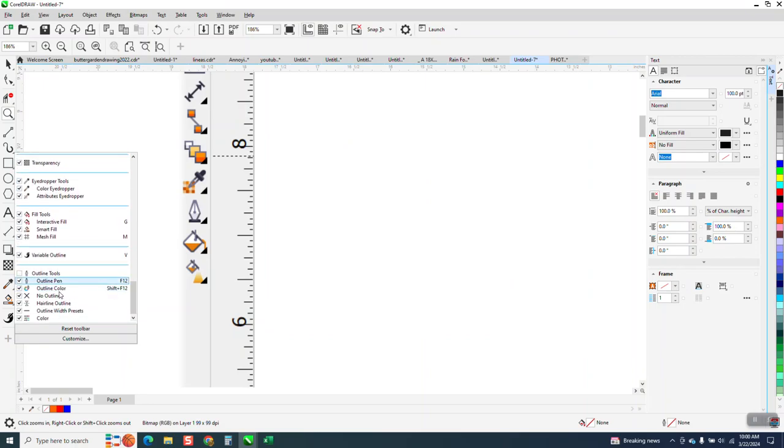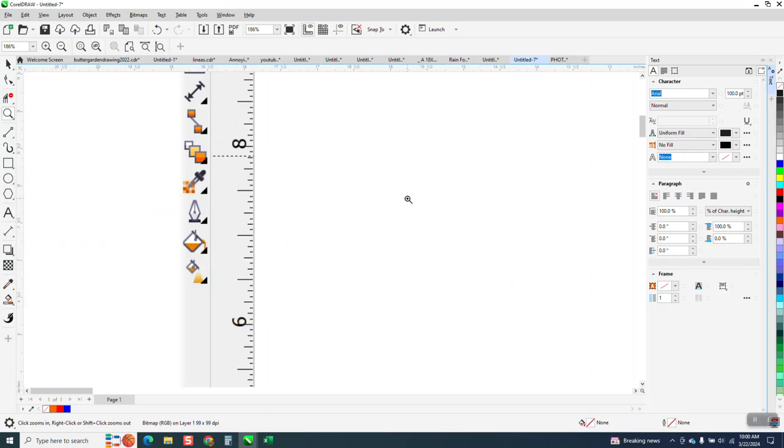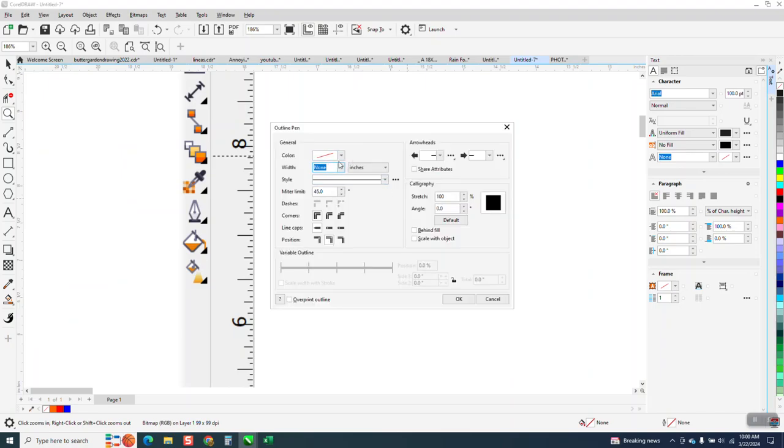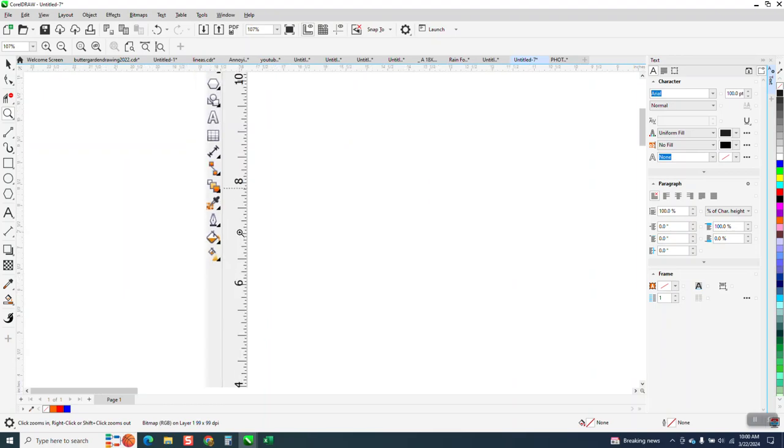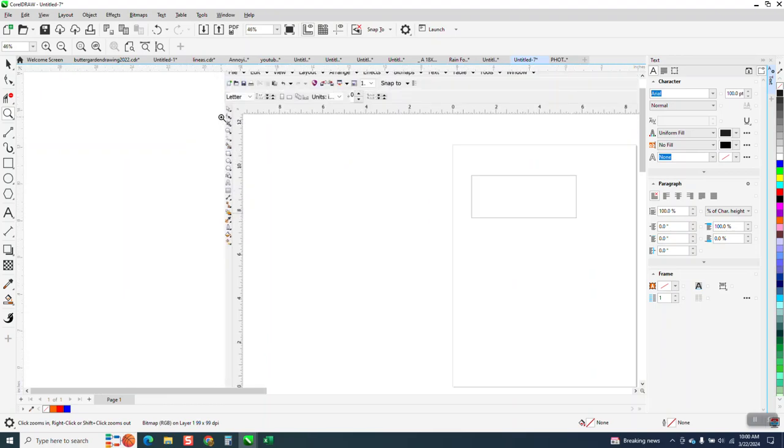Here's one. I did not use the outline tool on here. When I want the outline tool, I just hit F12 and I get the outline tool. And this is where you can set your outline tool. So I hope that resolved this problem. You can see how small they are compared to mine.